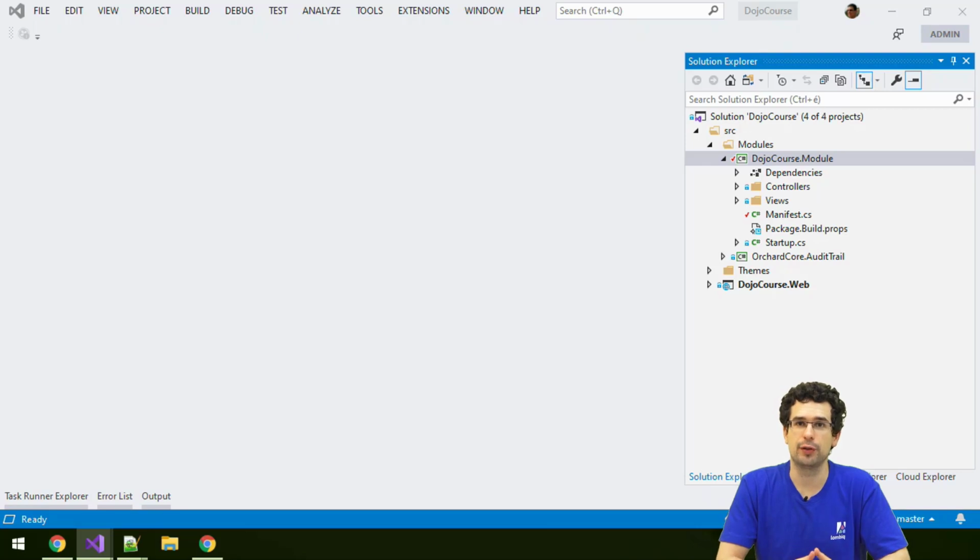We'll now start content part and content type development. So we will create a content part from code and we'll use it in a content type also from code. This will be first the very basics and then we'll start building up from there.